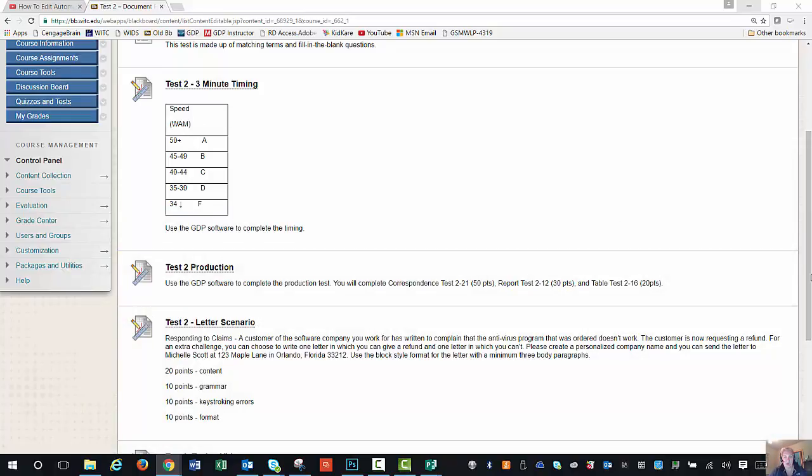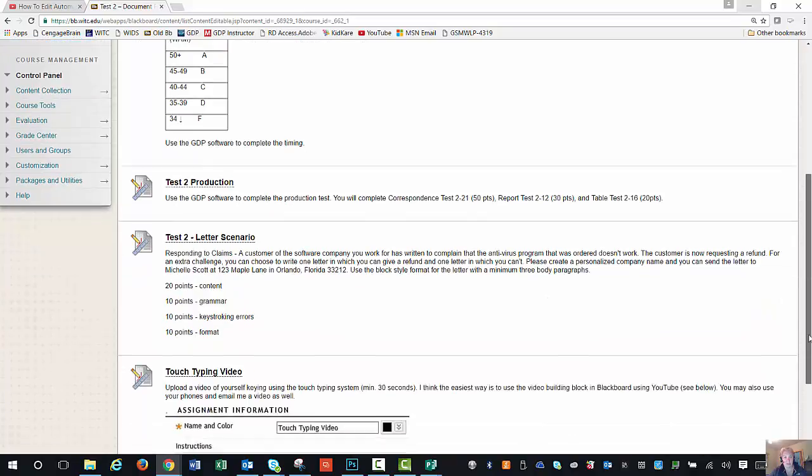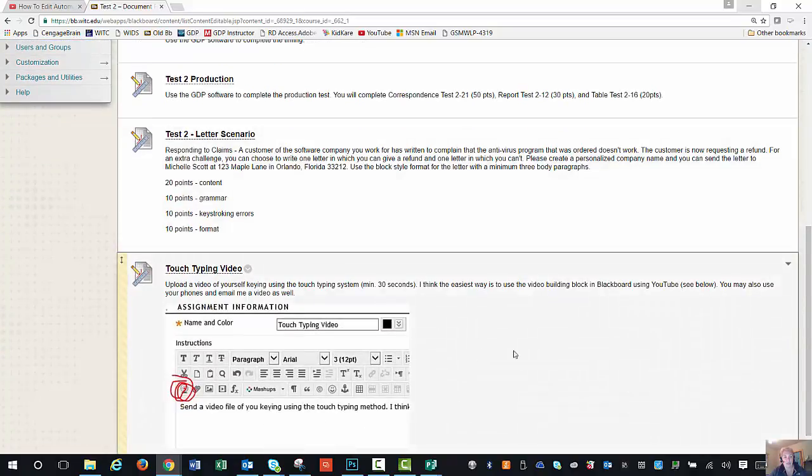After you're done with that, you'll submit those in GDP, and again, I have to hand correct those. Those take a little time. You're going to come back in here and you're going to do a letter scenario, and then you're going to perform a video as well. So the letter scenario is you using Microsoft Word, reading the scenario here, formatting a letter to me, as specified in the instructions, and then submitting it here in Blackboard.